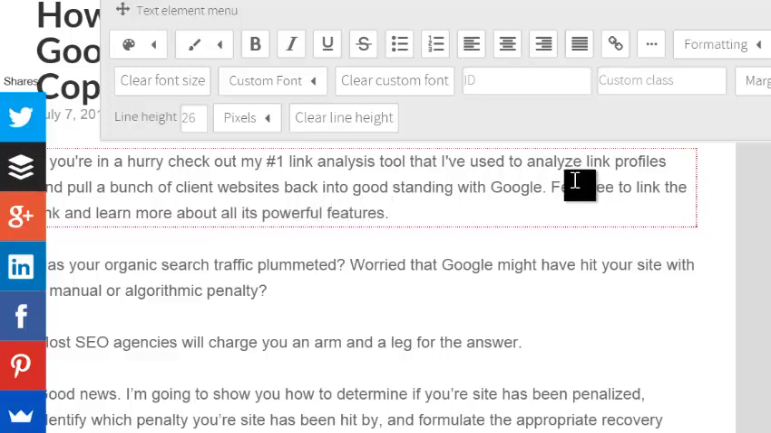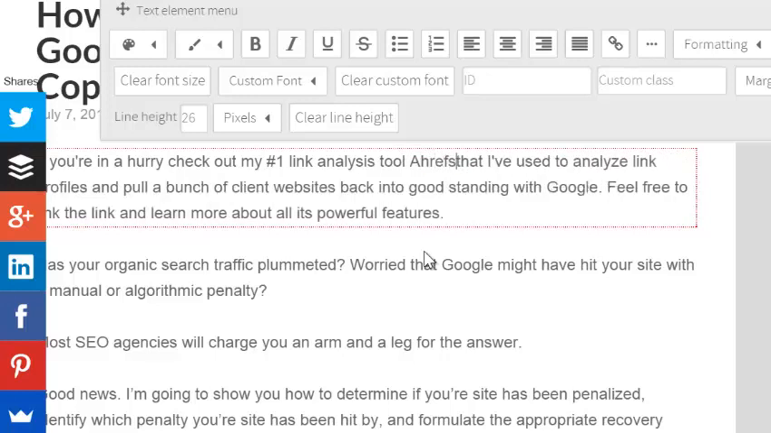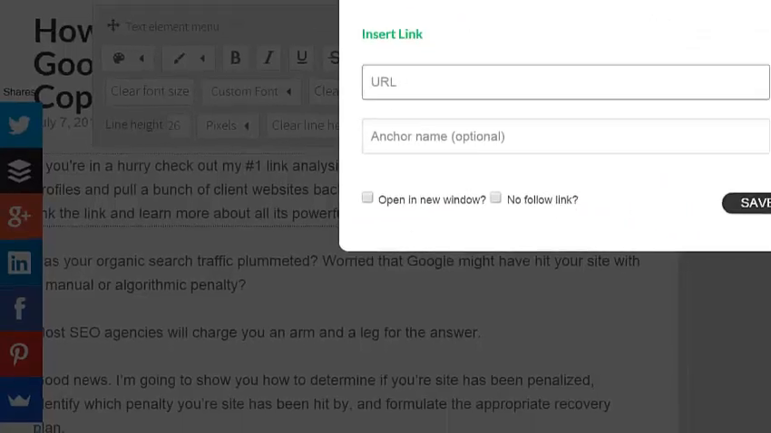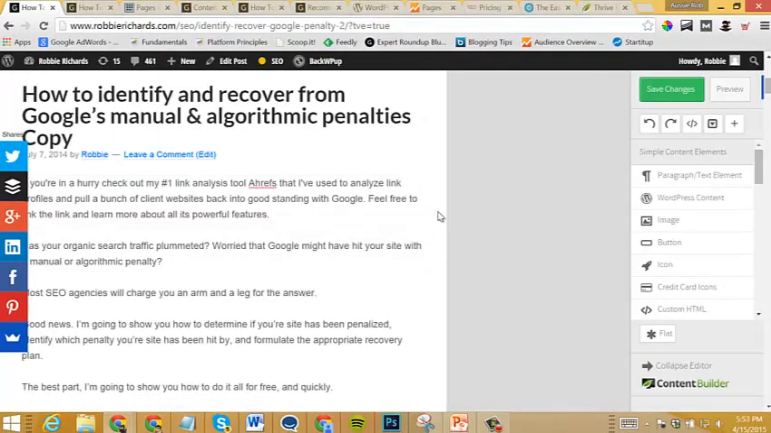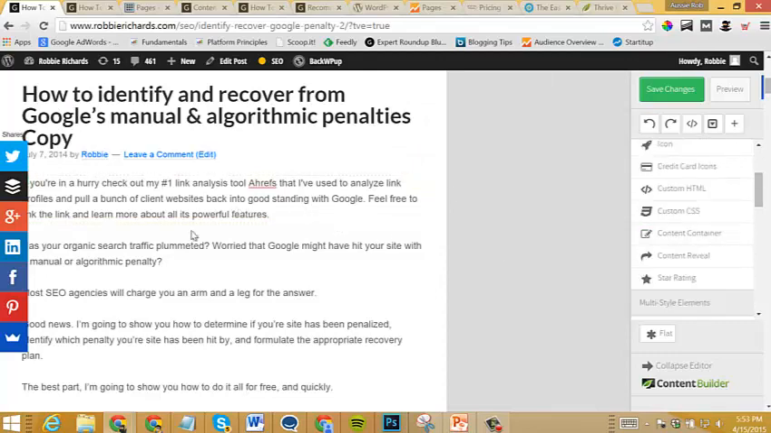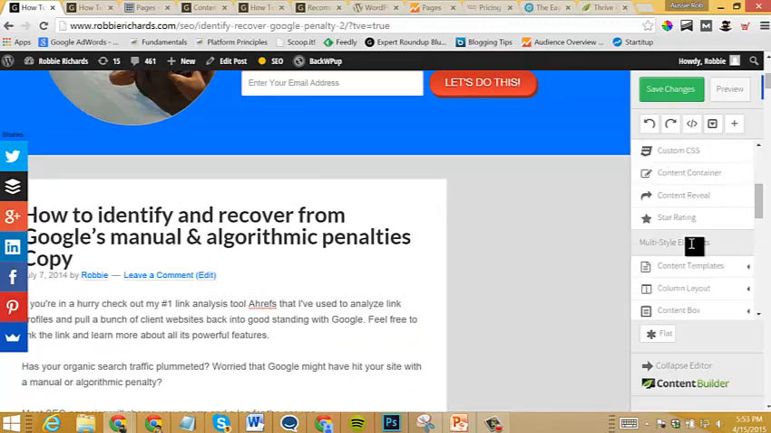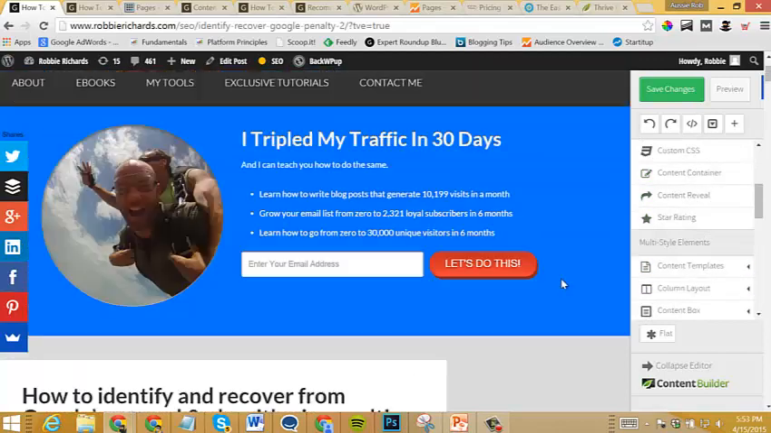And then that's it. What I would do then is select my number one link analysis tool, and then I would simply click the link button, add my link, open in a new window, and nofollow if I want to do that. That's a very basic example of what I could do. Obviously, you can test any element of these pages, whether you're an e-commerce store, ebook landing page, anything, and you can test different elements available here in Thrive, just drag and drop.